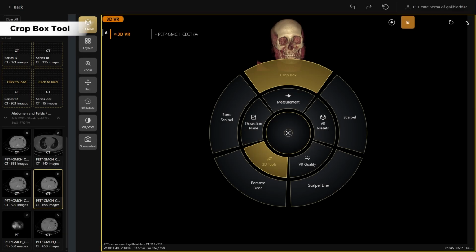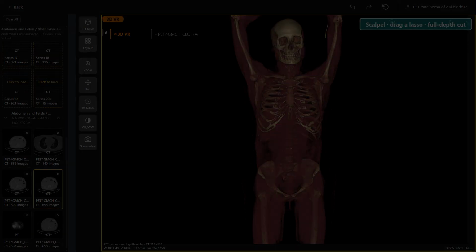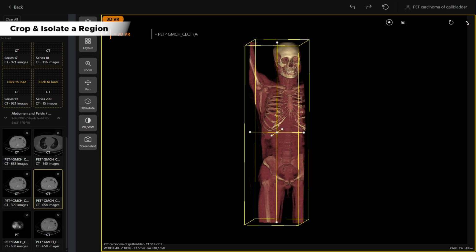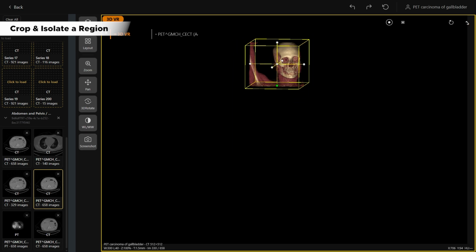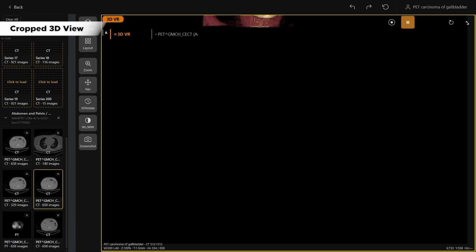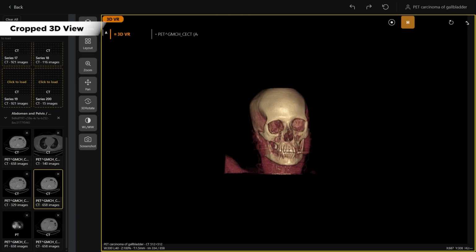Next, let us explore the crop box tool. The crop box allows you to crop the model from multiple directions and isolate the required region for detailed visualization. Once the required region is selected, disable the crop box to view the cropped 3D model.